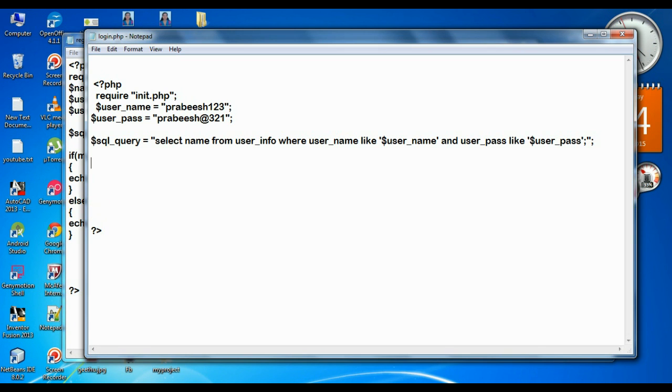Okay, so now we have to execute this query. For that I have to call a function called mysql_query and pass the query. First you need to pass the connection, then the query. It is available in sqlquery. Okay, and save the result into another variable.